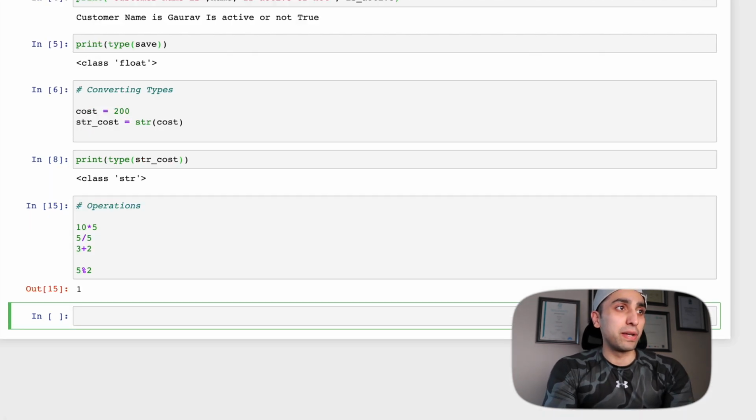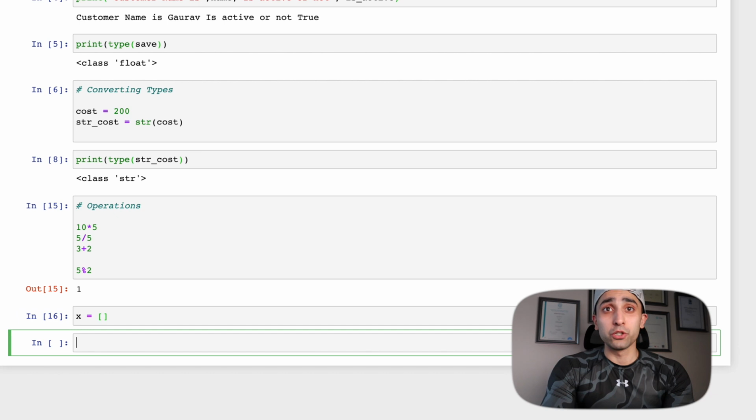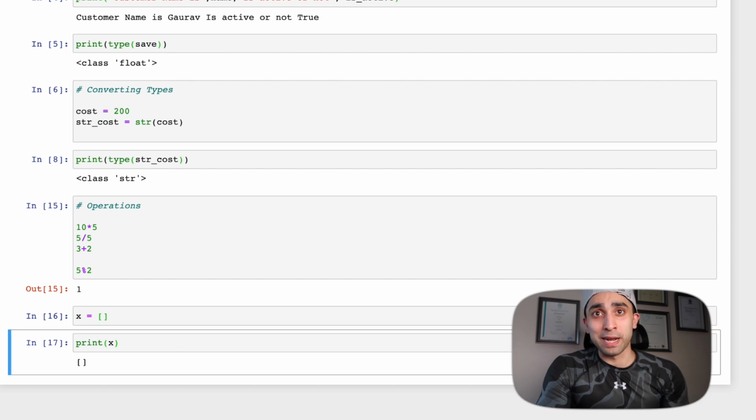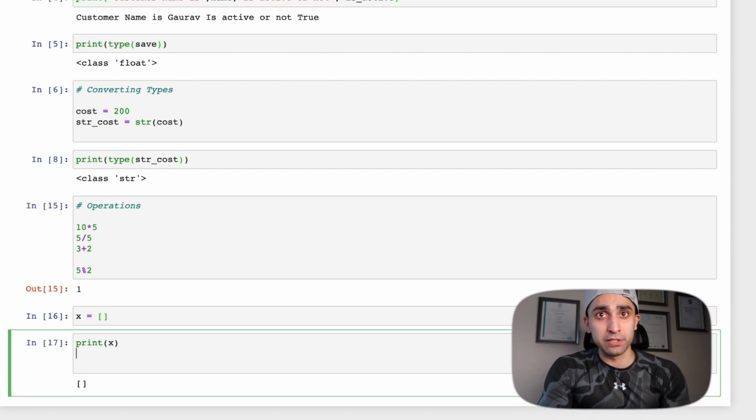So what I'm going to do now is create a blank list. I'm going to say x is equal to square brackets, which is your blank list. Once I click enter on that, we have created a new list, which is a blank list, which is x. If you want to really see it, you can say print x, and as you can see, it just shows back that blank list. There are no values within that list yet.